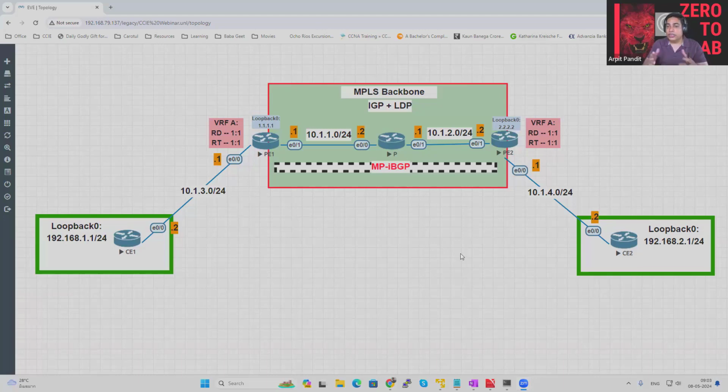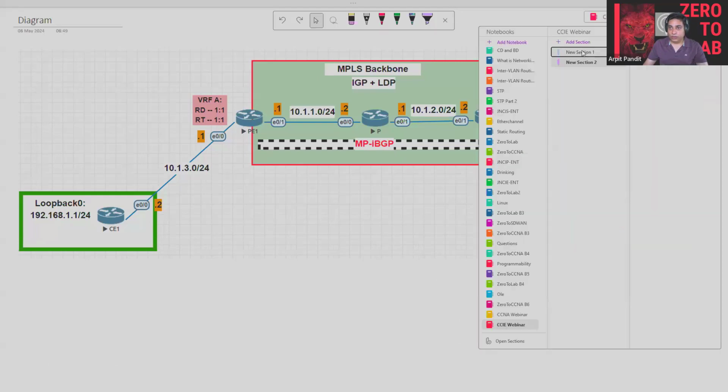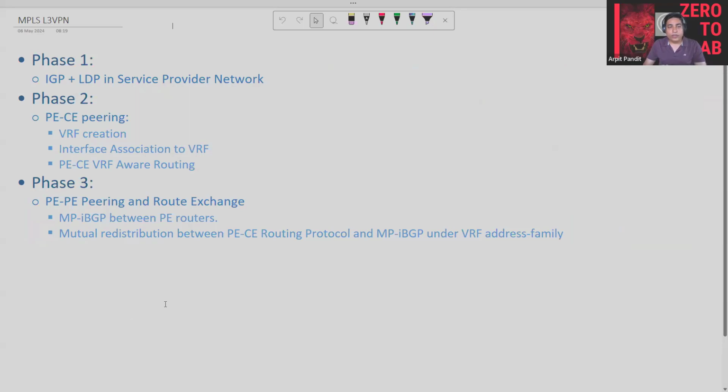Before we get into the details of configuration and get to the CLI, I want to discuss a little bit about what exactly the components of MPLS are. So if we go to our OneNote, I always divide MPLS configuration into three phases. When you want to have an L3 VPN connection with Multiprotocol Label Switching, you always configure the service provider network first. You need to make sure that proper labeling is configured. So that is phase one.